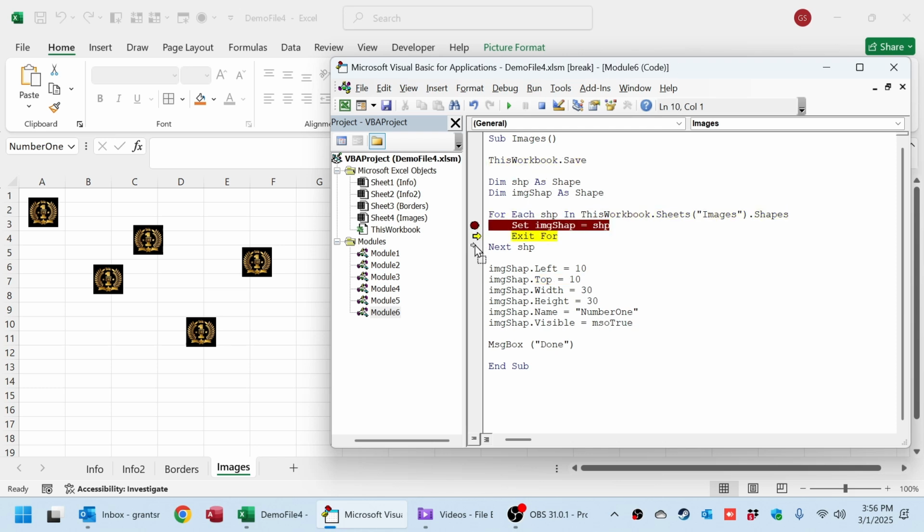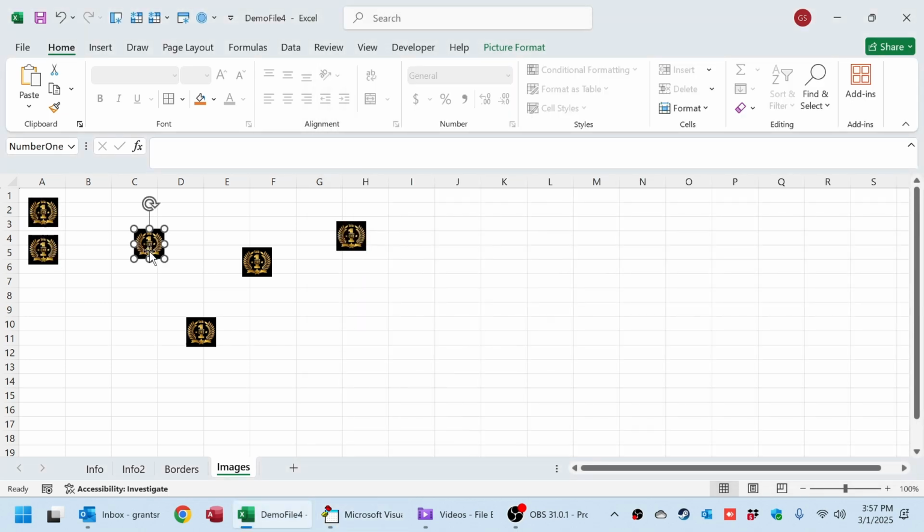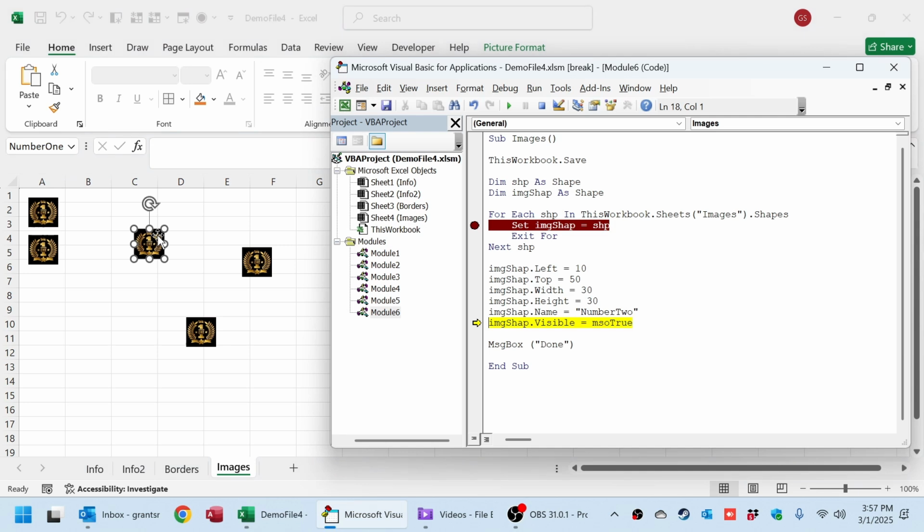So if I'm going to the second shape, I'm just going to skip that. So I've got the second shape. And now let's put this top as 50, so we can see the difference. So there it is. But now I'm going to call this number 2, because I know this is the second shape. Otherwise, we'll have no idea that this is shape 1, this is shape 2, this is shape 3, etc., unless we name them. So that's an important feature of this.